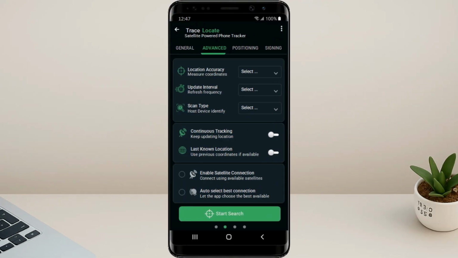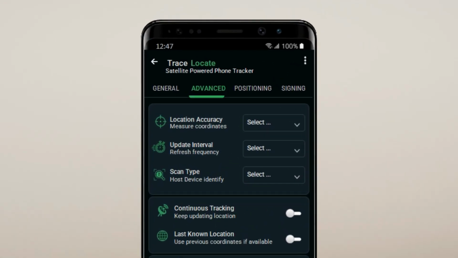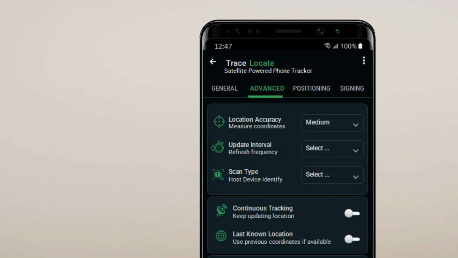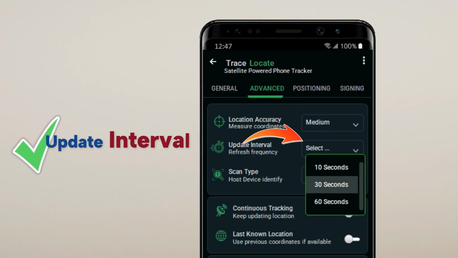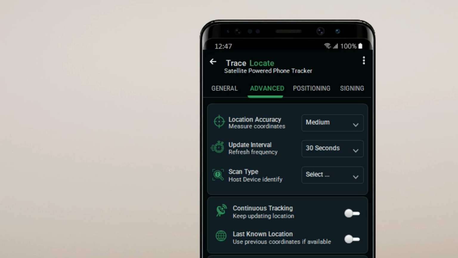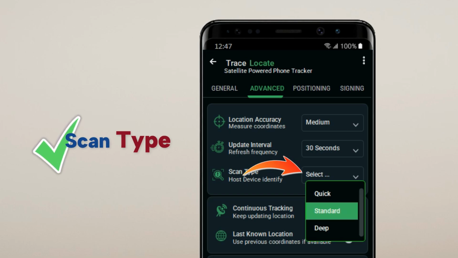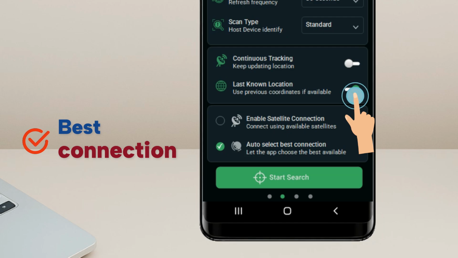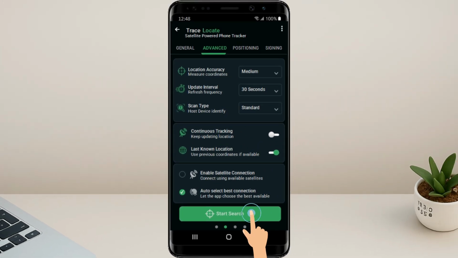Moving over to the Advanced section, we can fine-tune the tracking parameters. Location accuracy can be adjusted depending on the required precision level. The update interval determines how frequently the app refreshes location data. The scan type controls how devices are identified during the search process. Below, enable the option so the application can automatically select the best available satellite connection. Once everything is configured, tap Start Search.